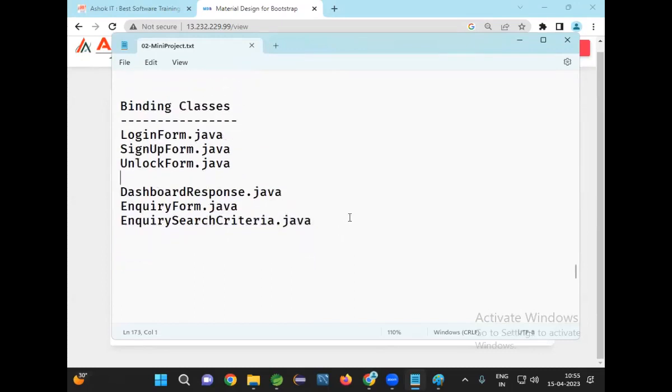These all are my binding classes. Total 6 binding classes I'm taking in the project. People have taken 1 or 2 binding classes, LoginBinding.java, SignUpBinding.java. What about the remaining forms in the project? Many people have done Login.java, SignUp.java. What about unlock account? What about dashboard? What about inquiry? What about inquiry search criteria? You are not able to analyze that. After seeing the screens also, you are not able to think. That is the problem. Has anybody identified all the binding classes like this?